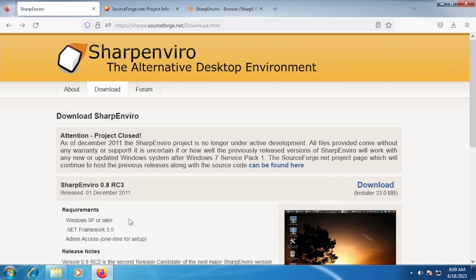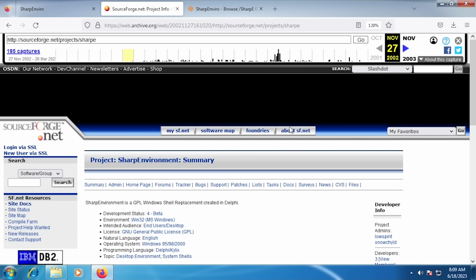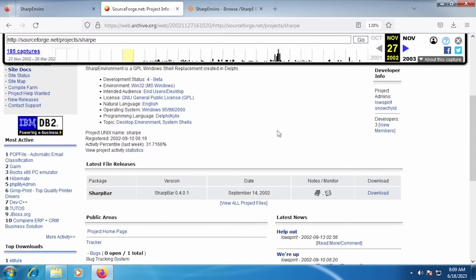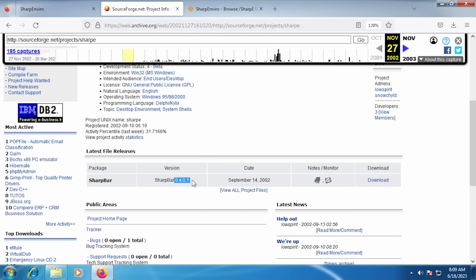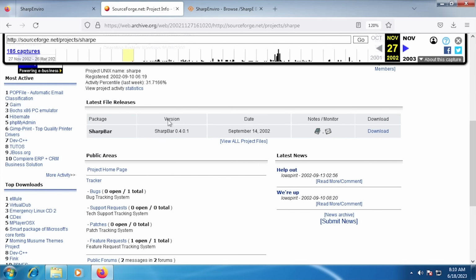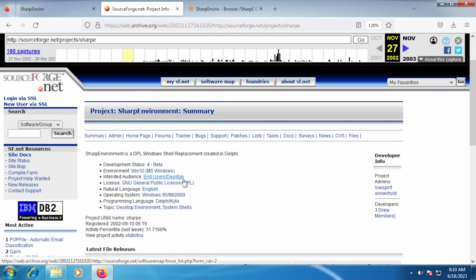And in fact, this project has been around since the days of Windows XP, because prior to 2011 it had around a decade-long run. If we go to the Wayback Machine, the earliest snapshot of the download page is from November 27th, 2002, and by that point they were on version 0.4.0.1 of SharpBar, which is one of the packages, the only package that was available at the time. And you can see right here that it was registered on SourceForge on September 10th, 2002. So yeah, very close to the release date of Windows XP by about a year or so.